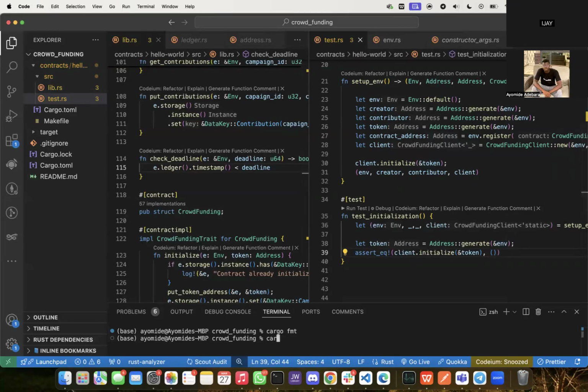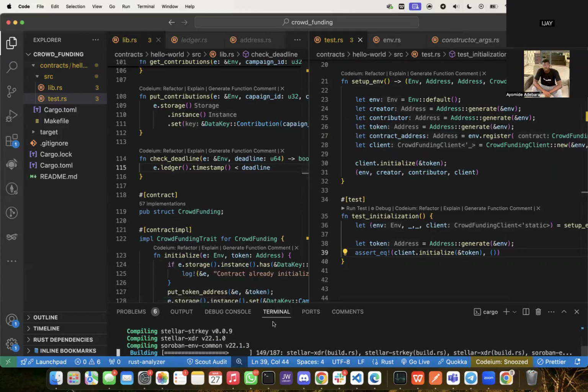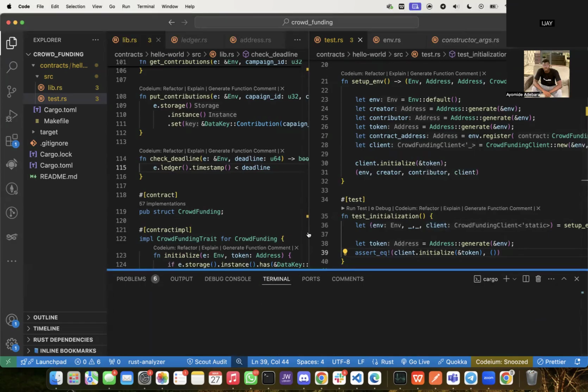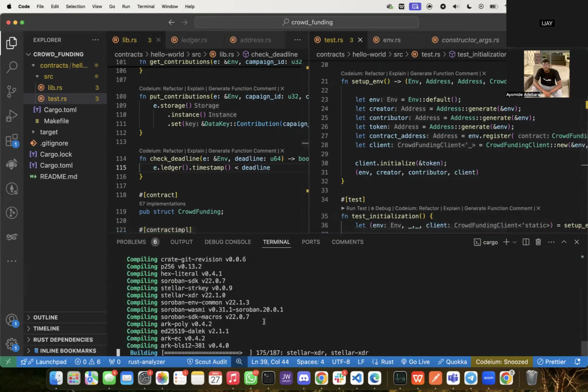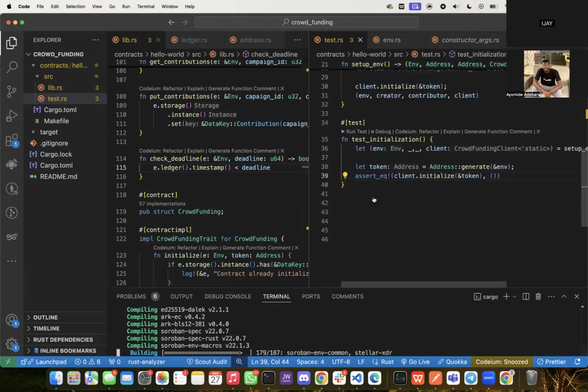So we're going to cargo test. So it's going to take a while because it's actually building. And once it's done, it's basically would give us the test results. Okay, while it is building, let's continue writing our test. So this is the first test, initialization. Okay. So what's the next test?